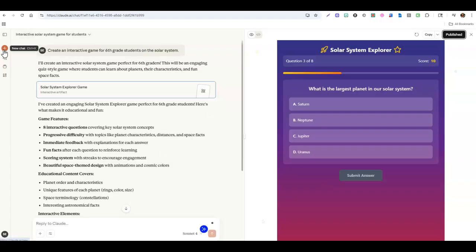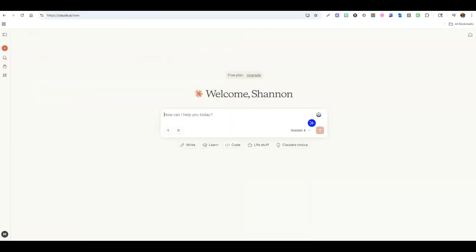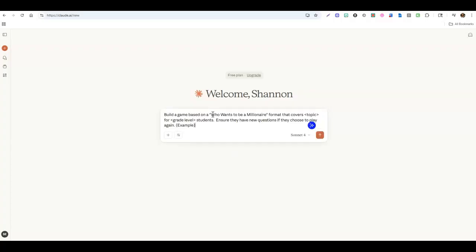Okay, let's create a new chat, and I'm going to show you a little bit more involved prompt. Let's say we wanted to get a little more specific here, and I am going to create a game based on Who Wants to Be a Millionaire format that covers, I'm going to go ahead and fill in these examples, or rather these brackets, so that we have something more specific. So let me pause and do that.